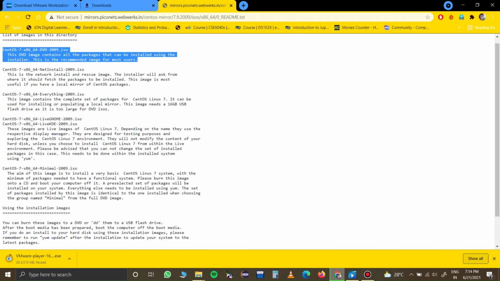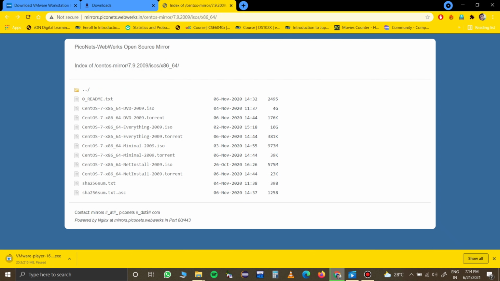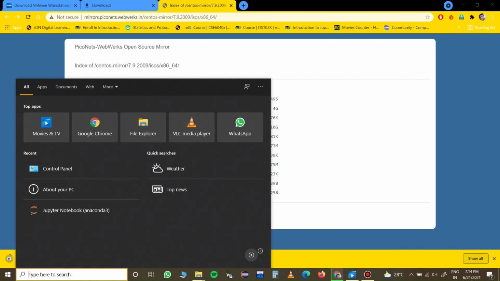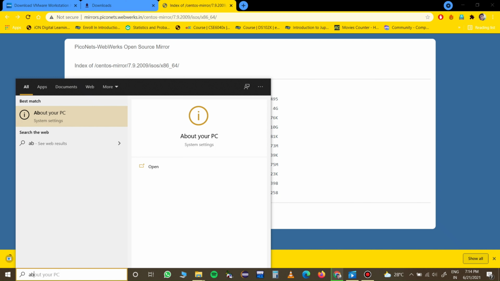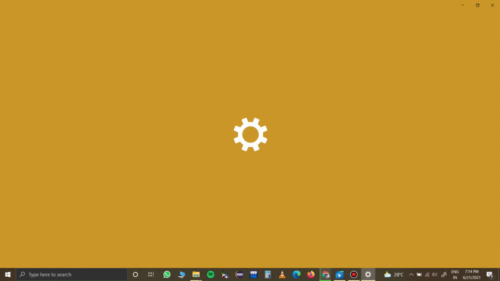It also has a minimal version of the ISO. You can see here, this is the minimal version. But I will suggest that you download this complete version to avoid any further complications, and you don't have to worry about your system, because I have a very low quality system. I can show you. So this is about my PC.